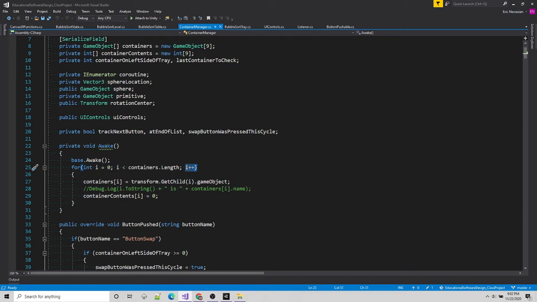And then increment i. So what this means is we keep looping through this for loop, similar to while loops. But in this case, we start at i equals 0. And this needs to evaluate to true. i less than the length of the containers, which is 9. So 0 less than 9, true. So let's run the code. containers[0] equals transform.GetChild(0).gameObject.